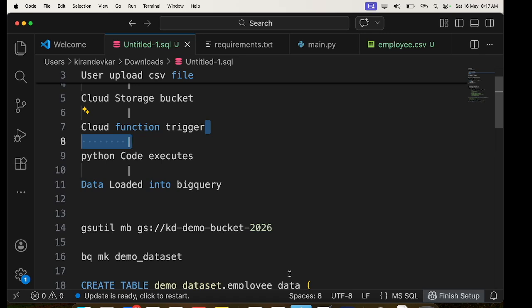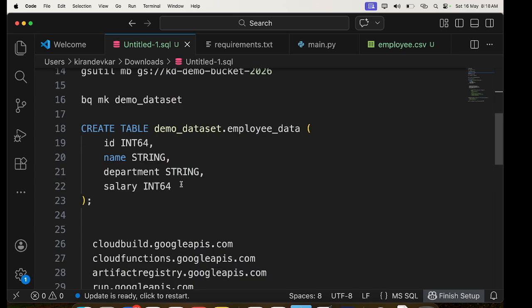So guys, in today's video, we are going to build a complete end-to-end data engineering pipeline in the Google Cloud Platform. We will upload one CSV file into Google Cloud Storage, and it will automatically load the data into BigQuery using Cloud Functions. So guys, this is basically a real-world automation project which is used in many companies. So let's get started. Let's first understand the architecture.